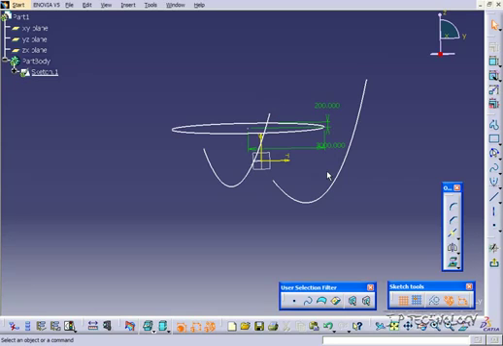And that concludes our tutorial on the conic profiles within Catia V5.